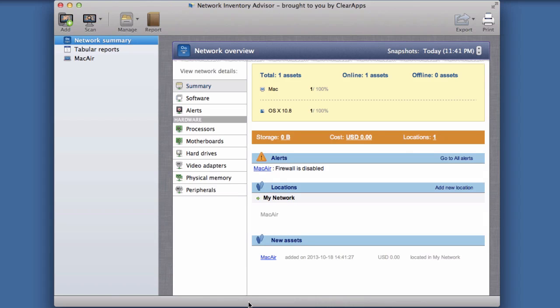From here, I get an overview of everything. You can see my firewall, whether it's on or off. In this case, it's off. You can see if I have storage, the cost of that, locations, assets, and what version of OS 10 it's running. This is just the general summary.